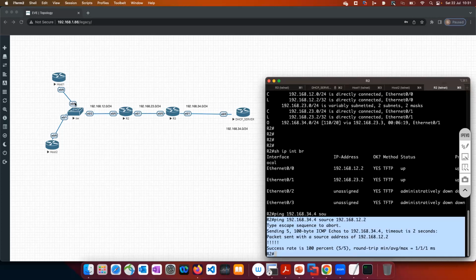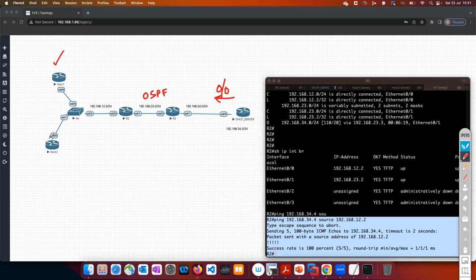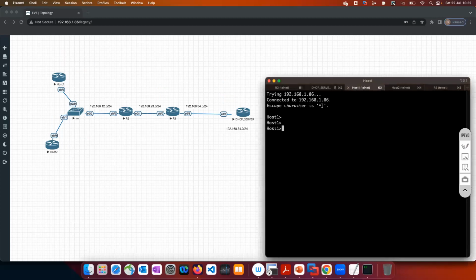Okay, so our objective is for these two hosts, host 1 and host 2, you want to receive or configure their IP address via DHCP. Via DHCP, you want to get the IP address. So let me quickly show you what has been configured at host 1 or host 2.